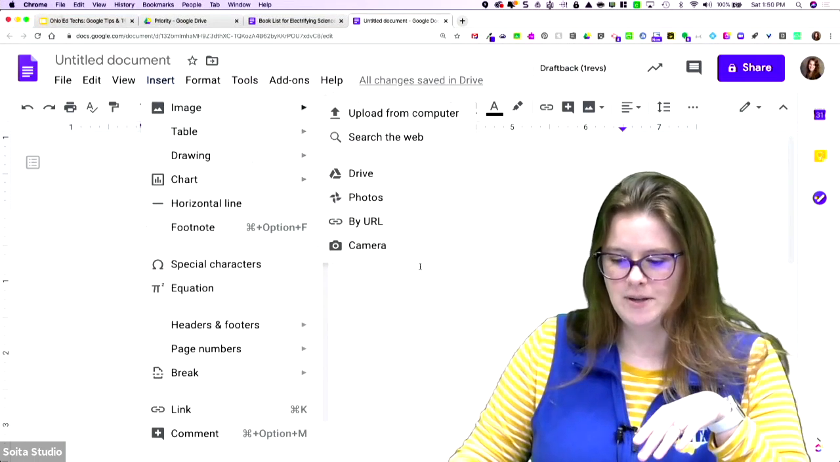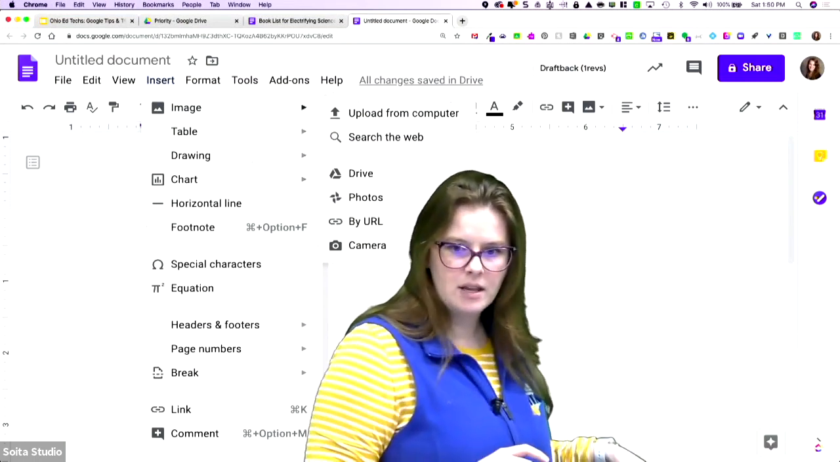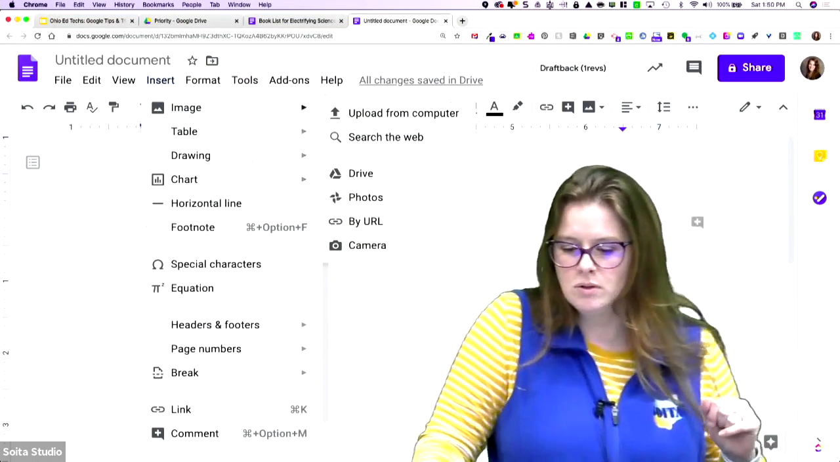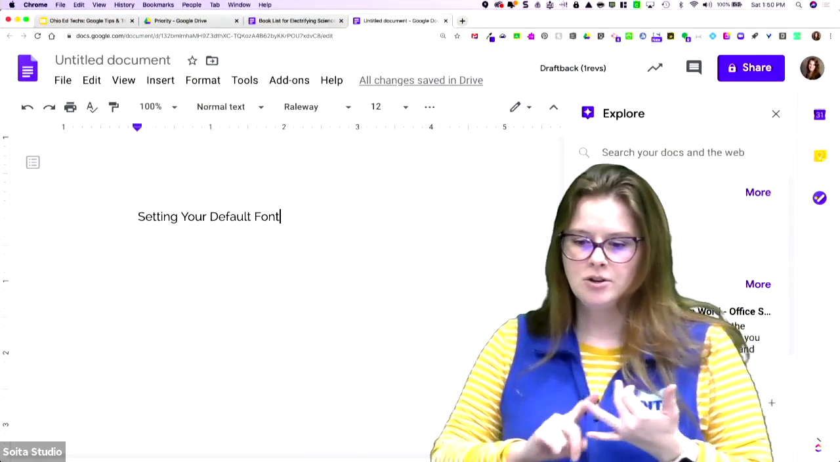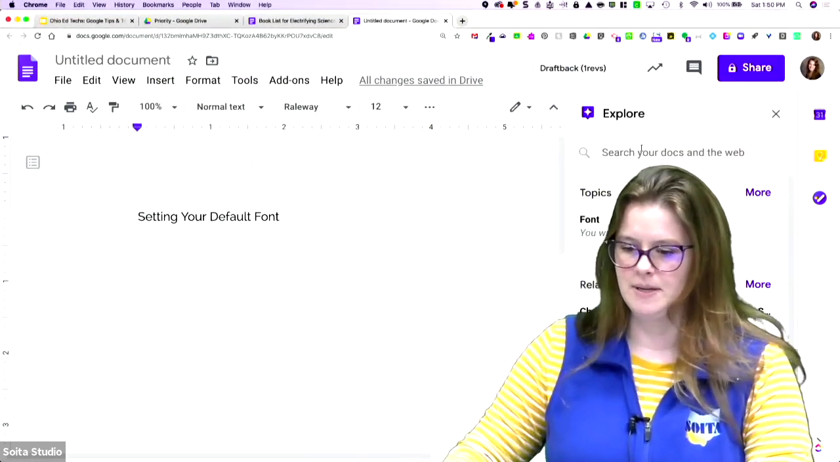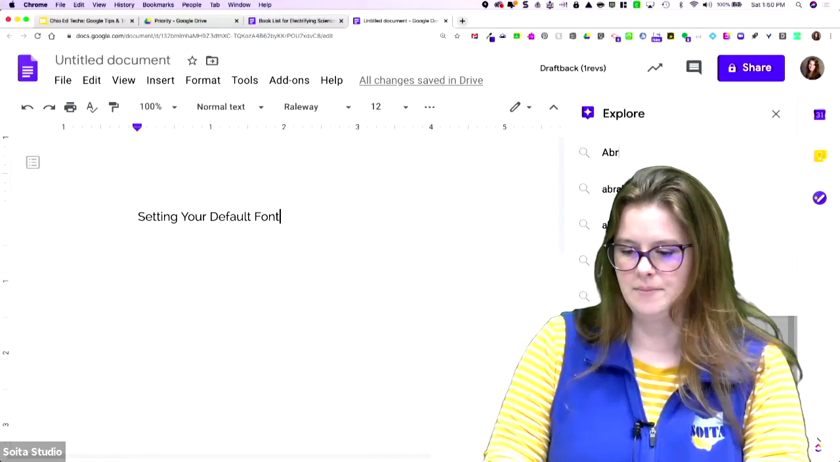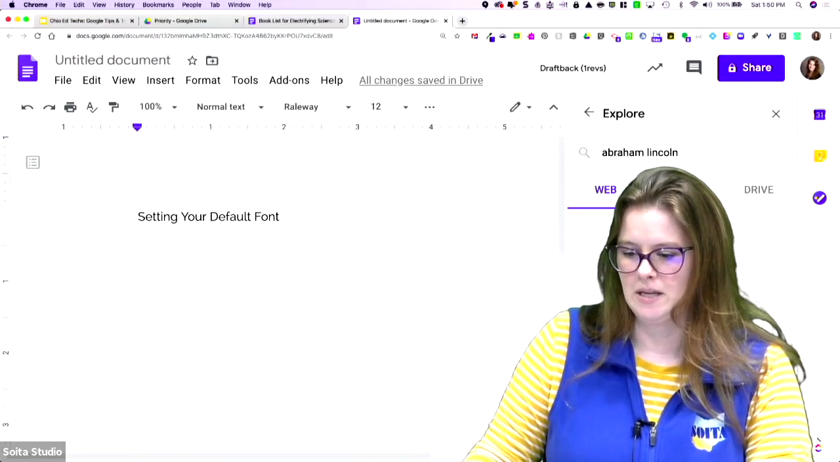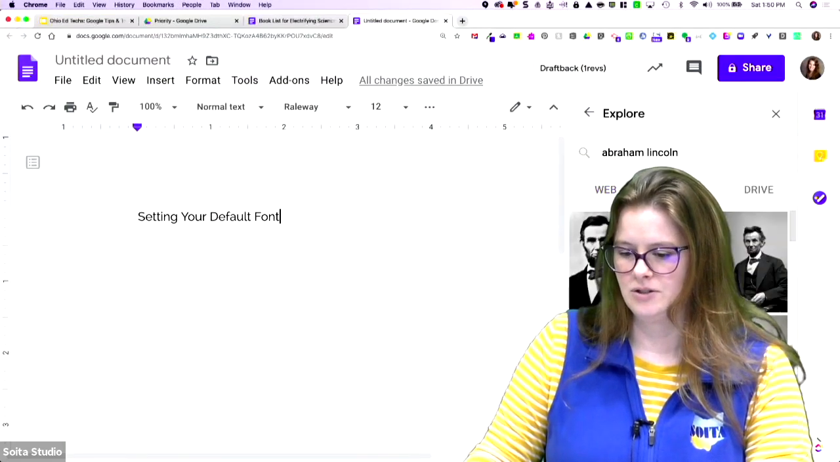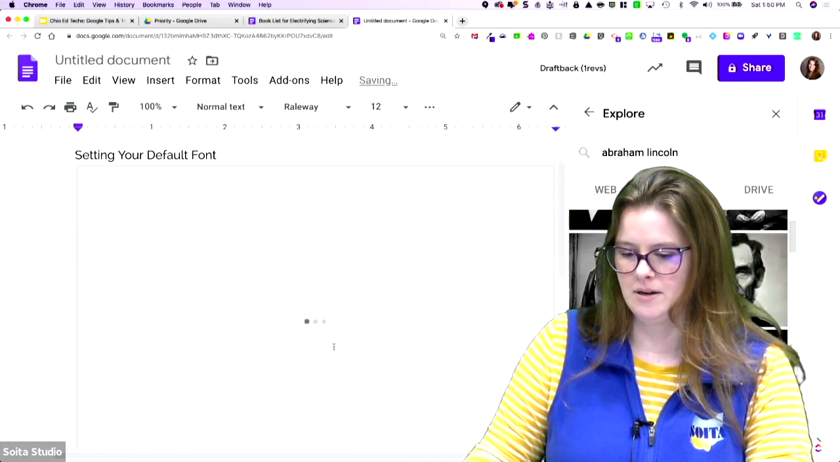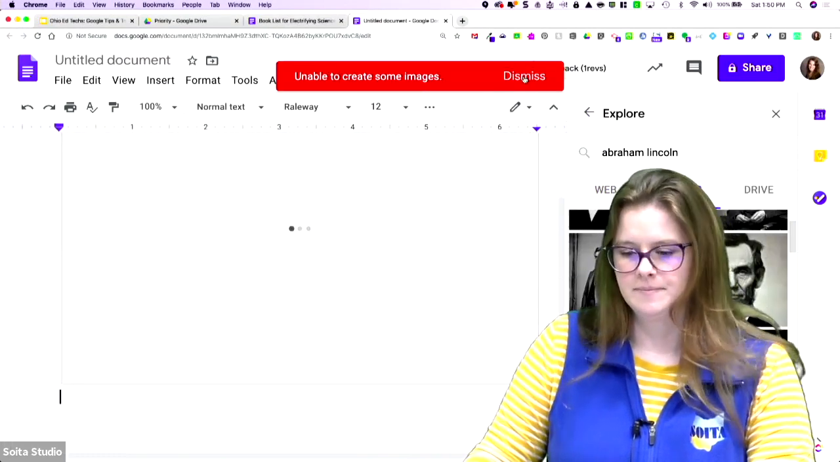You've got all of your image options. You also have down here the Explore tool that lets you search the web, your drive, and for images. Let me search for good old Abe here. They know me. All right, I can search images. I'm going to pull him in here. Great.